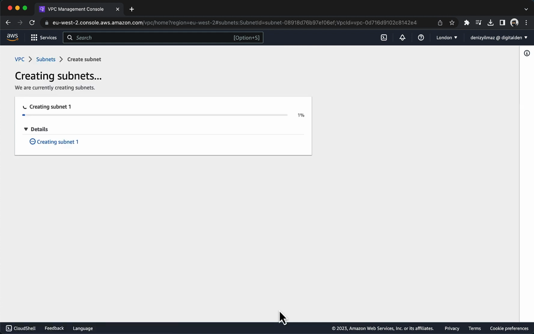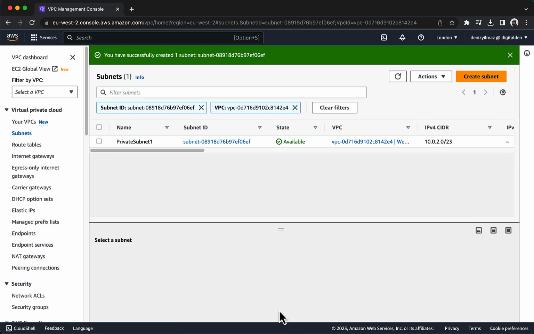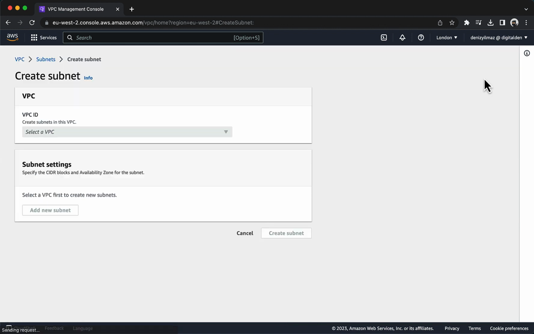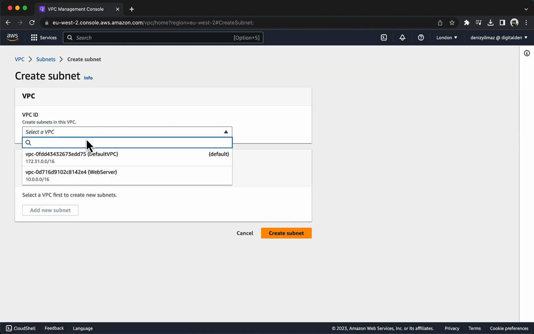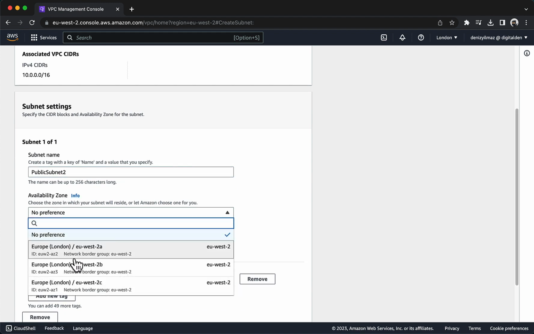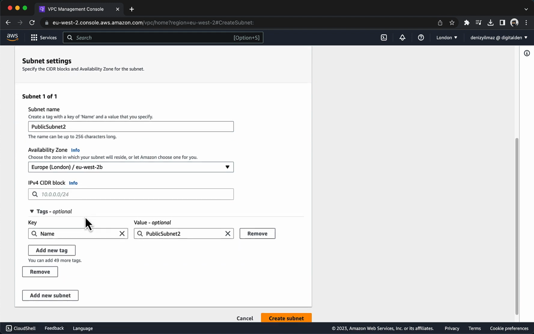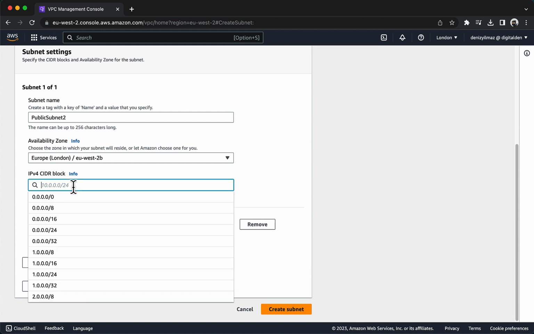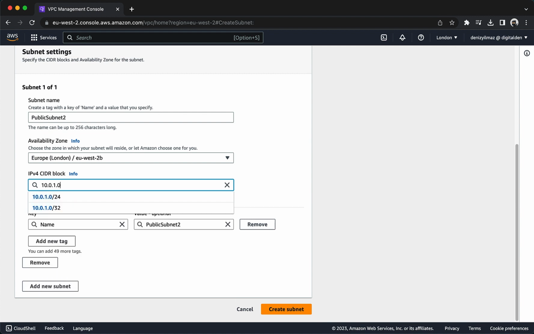Choose Create Subnet. For high availability, you will create another public subnet in the second availability zone. Choose Create Subnet. And for the VPC ID choose Web Server. For subnet name enter, Public Subnet 2. For availability zone, select the second availability zone in the list, which in my region is EU West 2B. For the IPv4 CIDR block, enter 10.0.1.0/24. Choose Create Subnet.